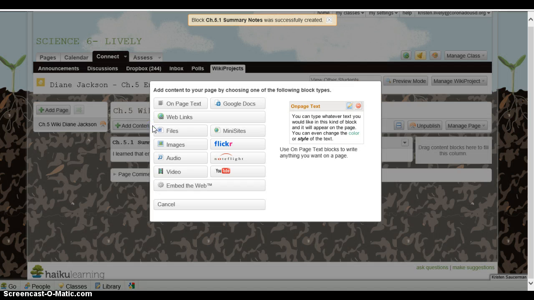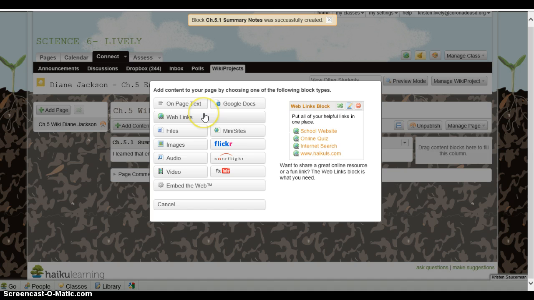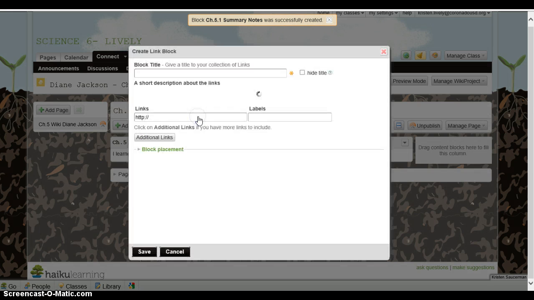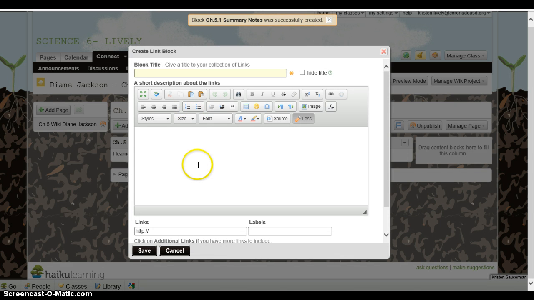Okay, now let's look at some of the other options. So add content block. You can add web links. So this would be if you wanted to add a link to a website. Maybe I ask you to find a video link or a website that's a great resource related to kinetic energy. So here, again, you'd have to give it a block title.